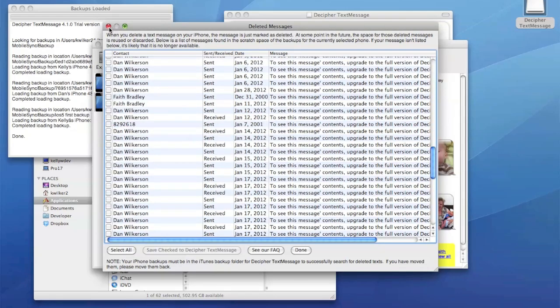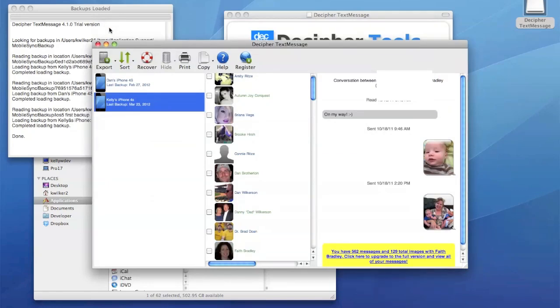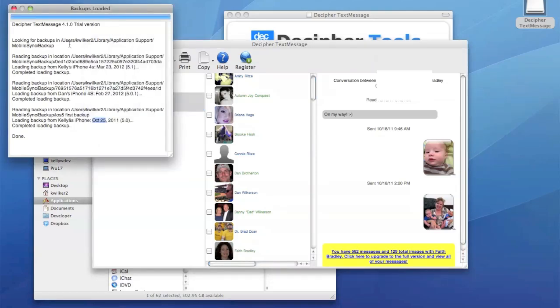Okay, let's say that we recognize that the message should be in the more recent backup. We need to make a new backup. And if you know that the information you're looking for isn't in any of these backups, you can just go ahead and make a new backup in iTunes and not worry about overwriting the old backup.